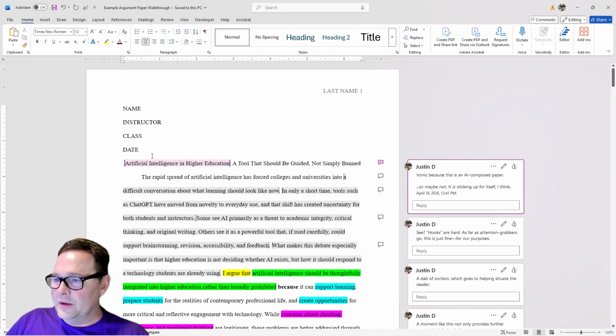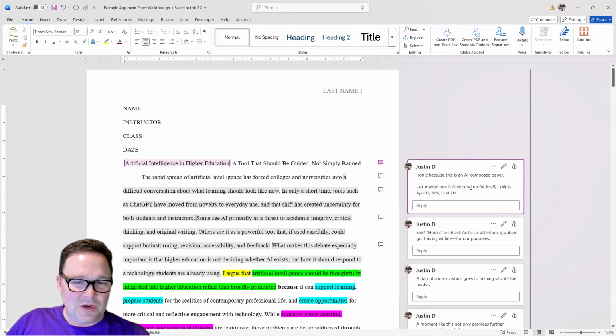All right, let's get into this. The title here: AI in Higher Ed, a tool that should be guided, not banned. I thought it was at first a little bit ironic that a chatbot would be taking this approach. But then I thought maybe it's not really. Maybe it's interesting that in that way the chatbot is standing up for itself. I don't know. We'll see.